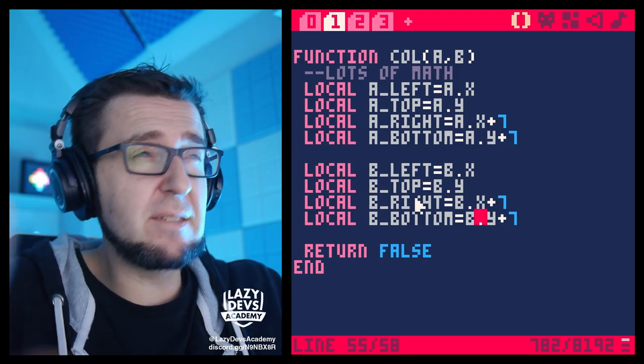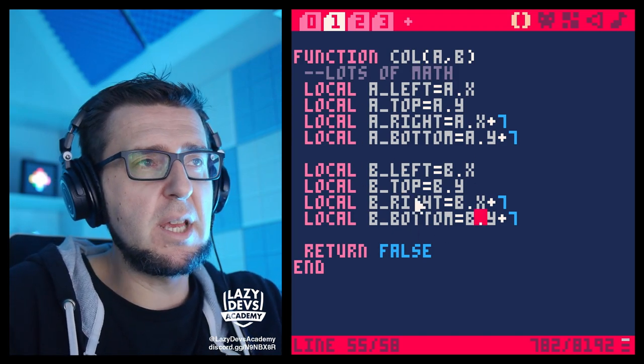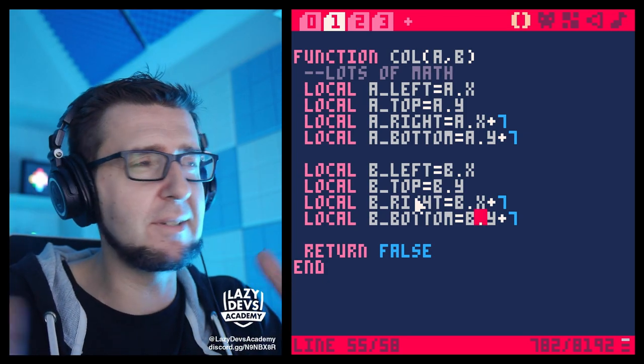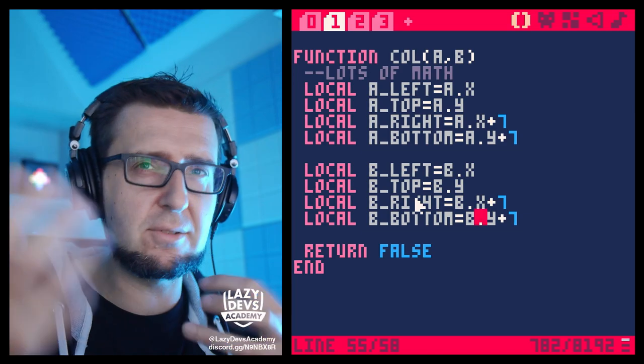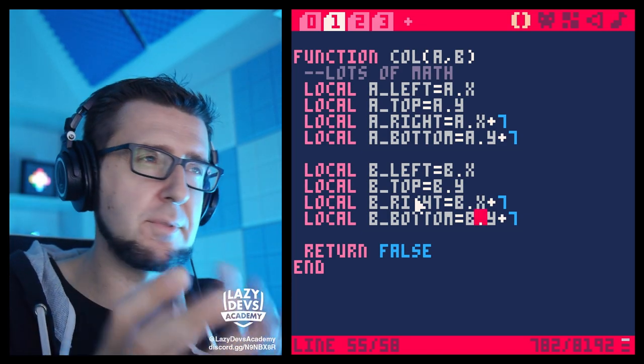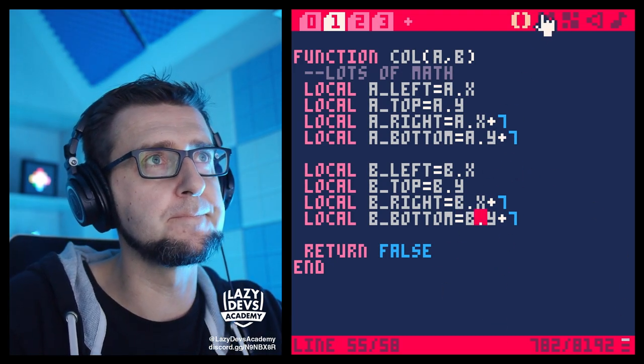All in all, the math is not too confusing. It's just a lot of it. And it's just like A, B, and X and Y, top, bottom, a lot of things that are very similar to each other, so it gets very, very easy to get confused. But don't worry, it's just the same things.